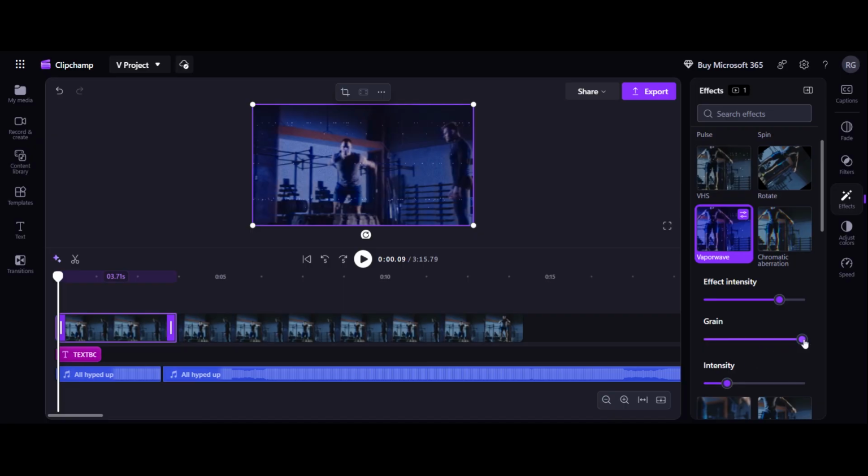Adding more grain gives your video a vintage, analog texture, which works really well for Vaporwave edits. If you prefer a cleaner look, reduce the grain slightly while keeping the color treatment strong. Play the preview a few times to see how the effect looks in motion. This is important because Vaporwave styles can look different when the clip is actually playing compared to when it's paused.